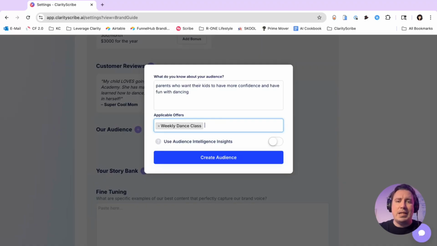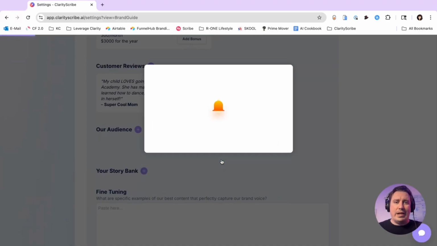And then see this toggle down here. It says use audience intelligence insights. This is what I was just talking about. If you've got reviews, you can actually toggle this on and it will learn about your product, your business, and everything through the lens of your customer and use those insights as it's creating the audience. That's so mind-blowing. So if you don't have those reviews yet, you can still use this tool. You just won't have that toggle. But if you do have reviews, it gets that much smarter. So let's go ahead and hit create audience right there.